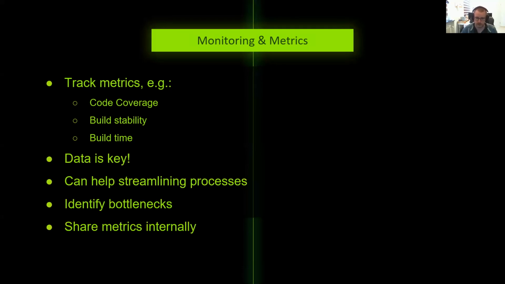And of course, we can also use our metrics and share them internally to maybe even brag about how awesome and stable our systems are and that we don't have any bottlenecks.